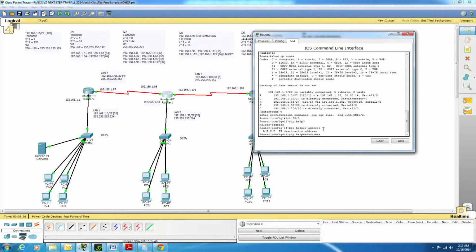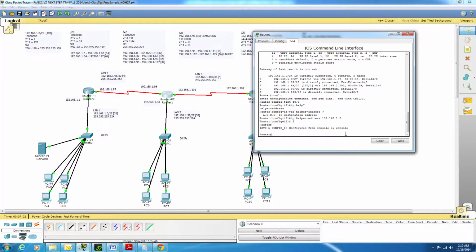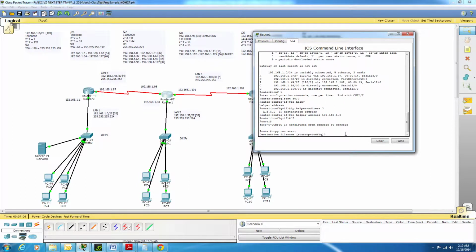So all you'd have to do is put another question mark, and here it shows you that all you really need to do is just put the destination address, and the destination of this server was, if I can recall, 192.168.1.2, because we use 1.1 for the gateway and 1.2 for the router, and we hit enter, and that's it. So let's Control Z and save that, copy, run, start.